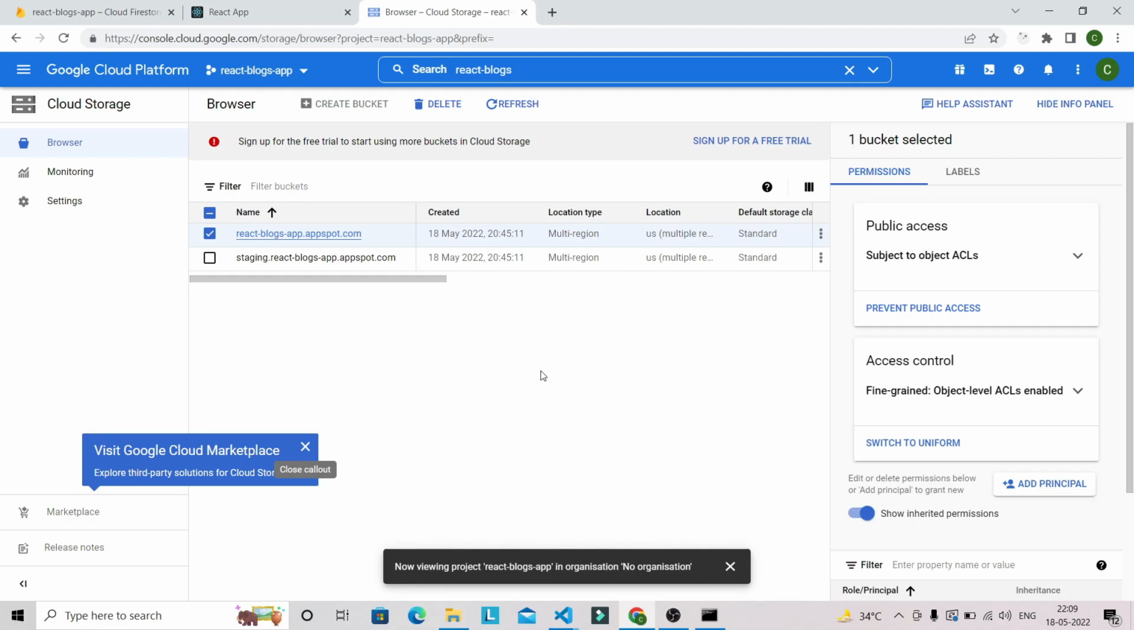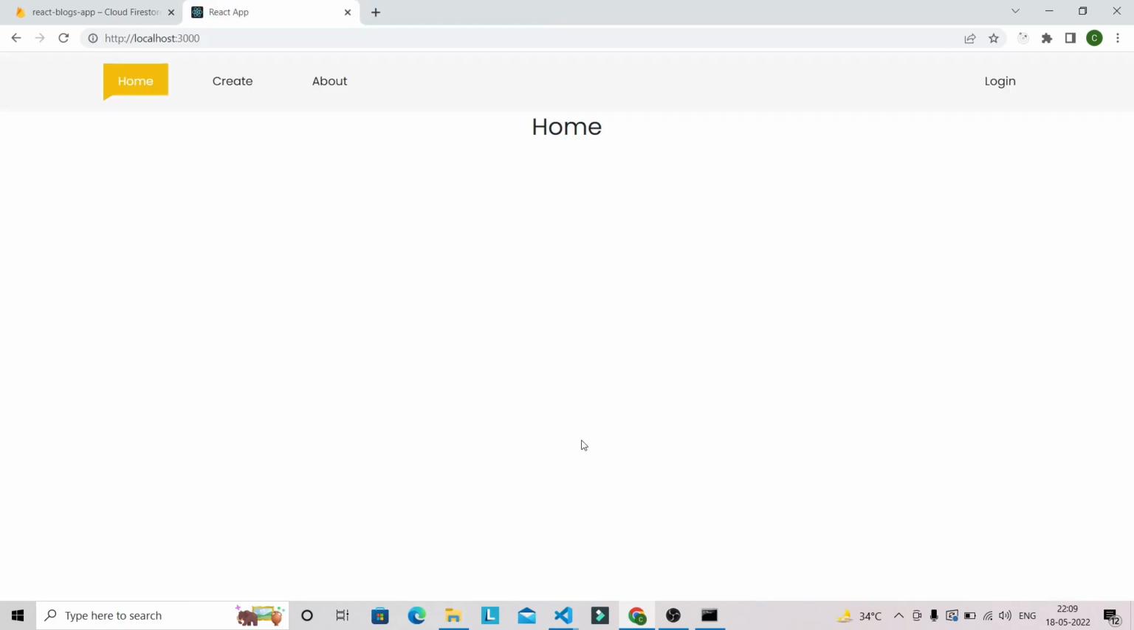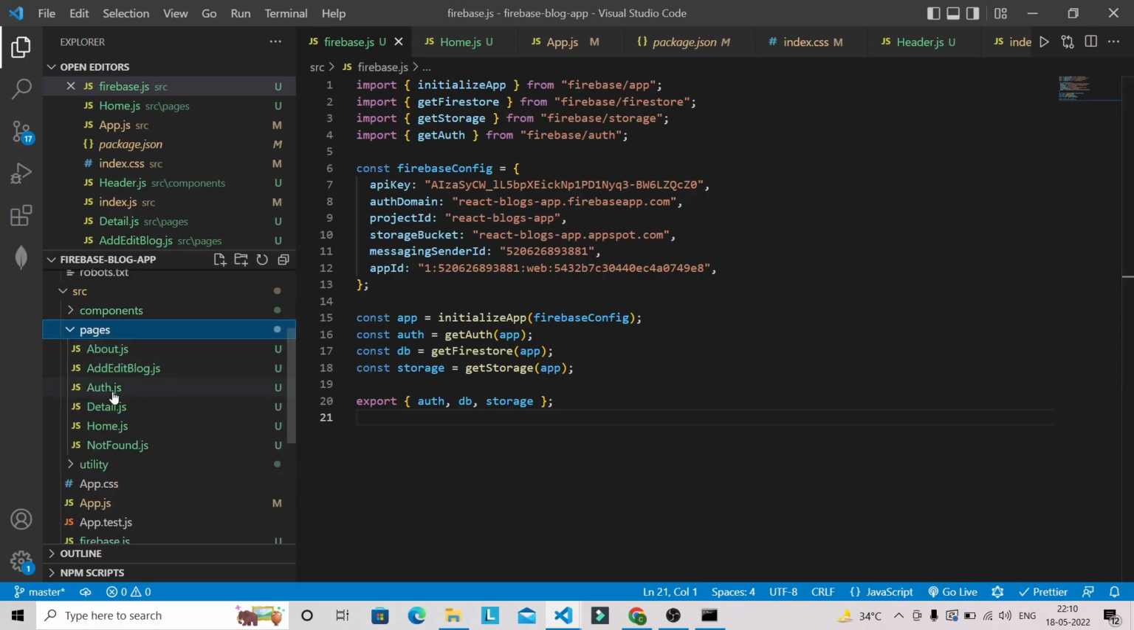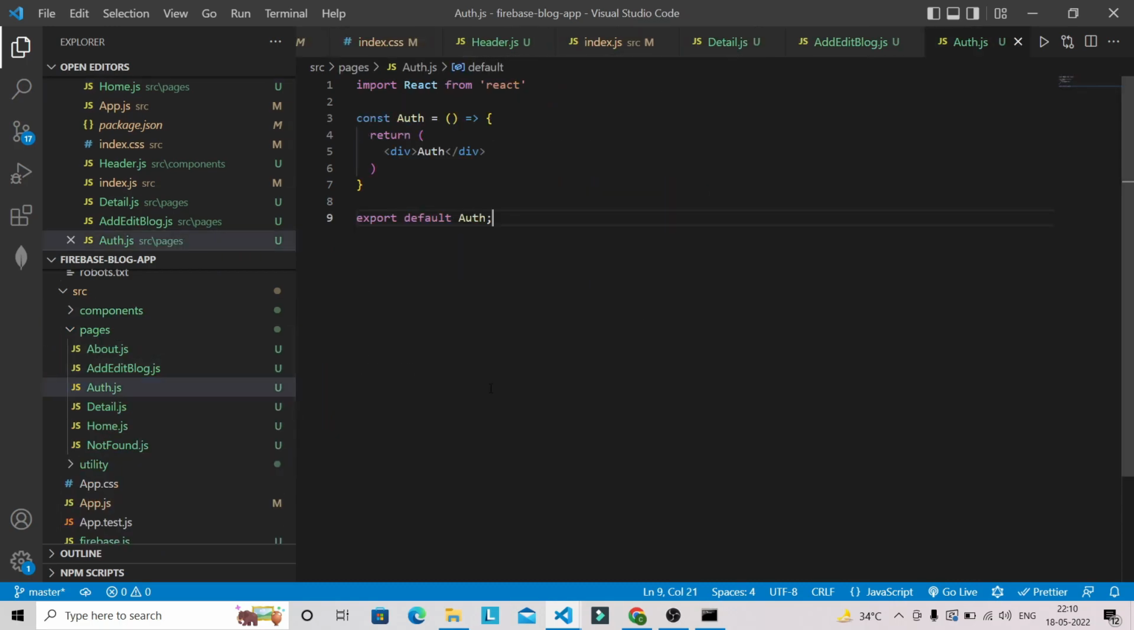So we are done with this configuration. So we can close this one. Now let's go back to VS Code. So our Firebase configuration got completed over here. Now next thing, I wanted to start working with our sign in and sign up functionality in this application. So I'm going to start working with the auth.js file, where we are going to have both forms, that is login and registration. Okay, so let's work on this auth.js file.